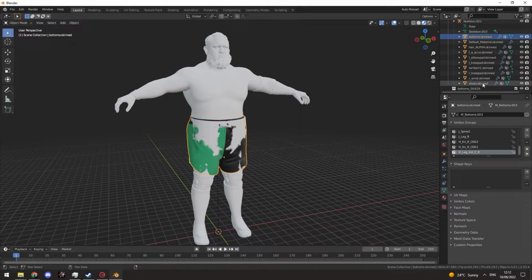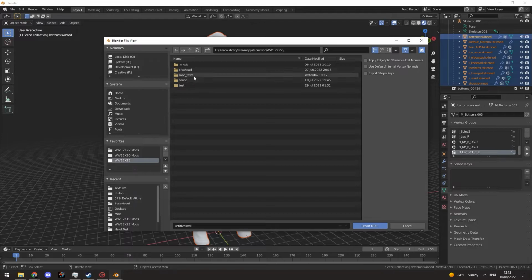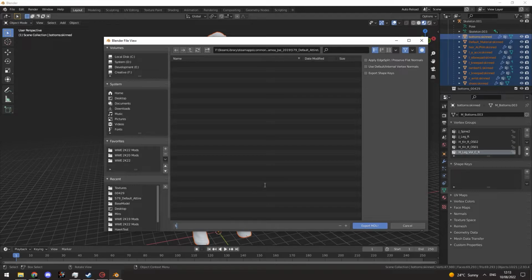It's quite nice. So now we select all the objects, file, export, locate to our mod directory that we're working with, and we will do 579.